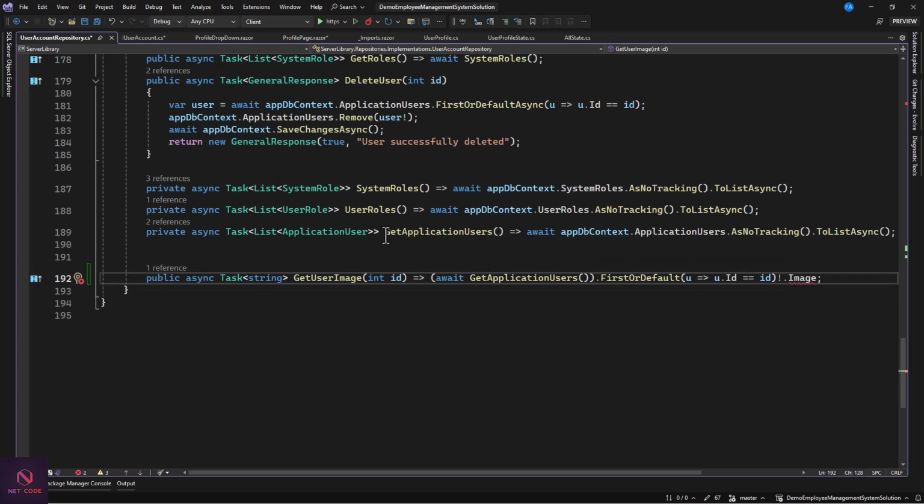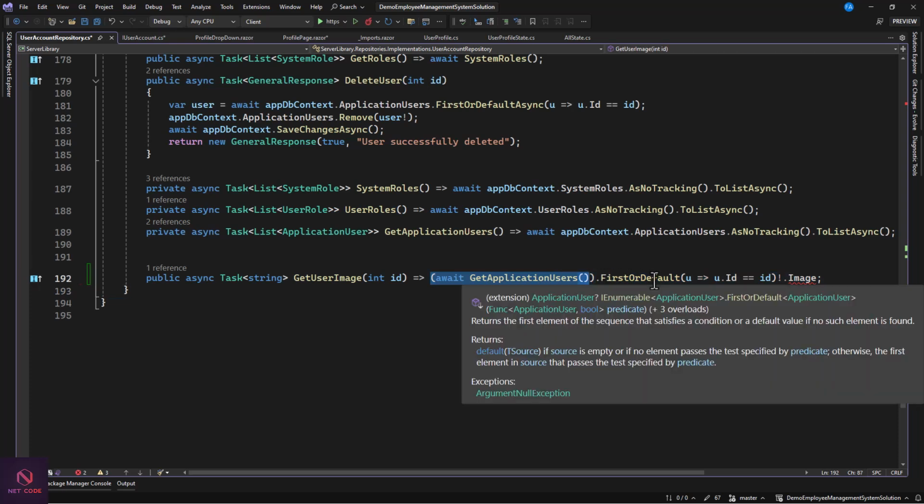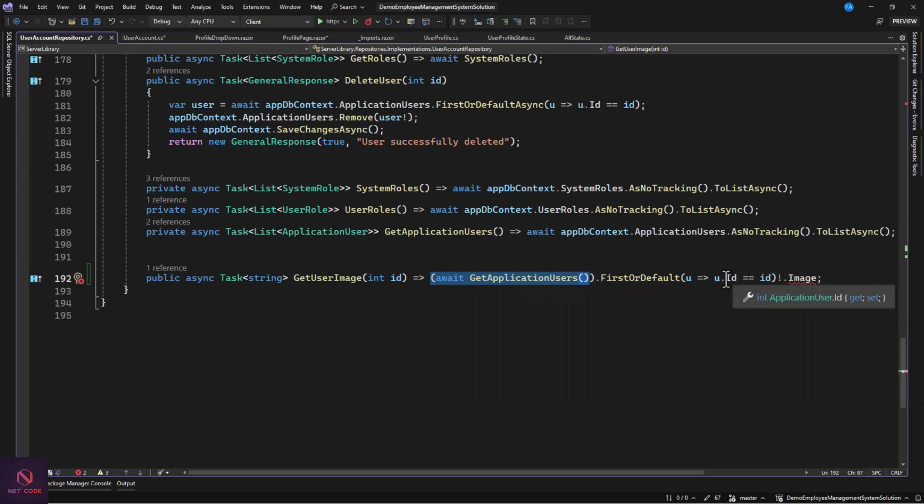So here, what we do is we have a method to call it from the application user table, get by ID. Now with this, it's returning a string as a type, as an image. Then we call this method, and now we're going to make a search from this to see if the ID coming in is equal to this ID. When we have that, then retrieve the property of image.